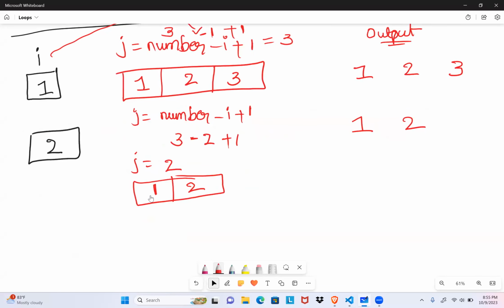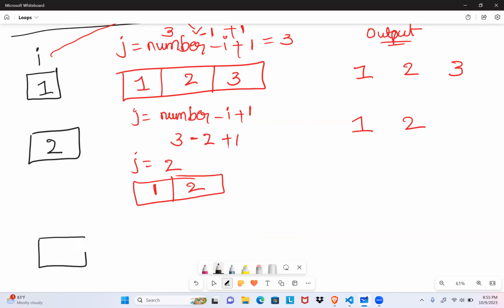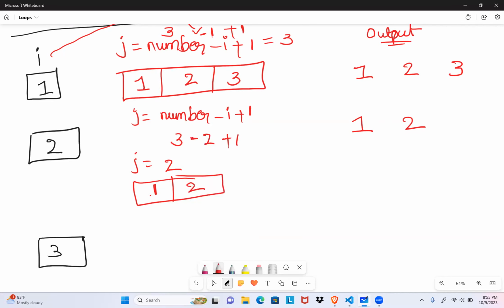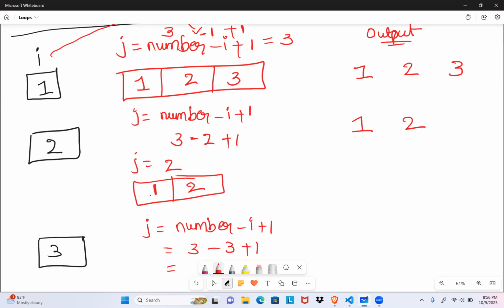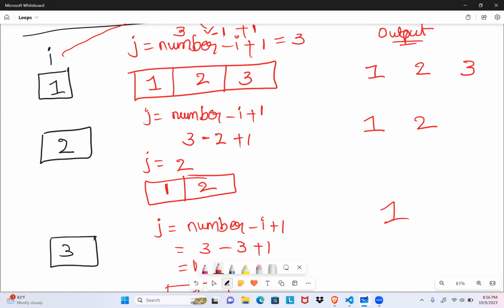And in the third line, my I value becomes 3. And then the way I update my j is that j is number minus I plus 1. This is going to be 3 minus 3 plus 1. Overall, it will evaluate only once. So the value of j is going to be just 1, and I'll be printing 1 here. So this is how the output will look.